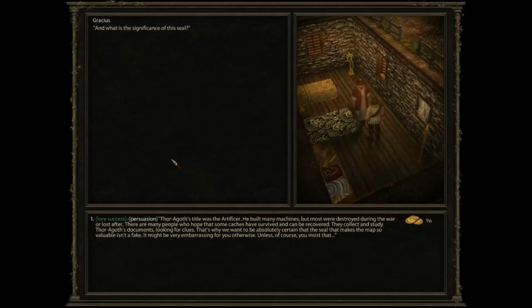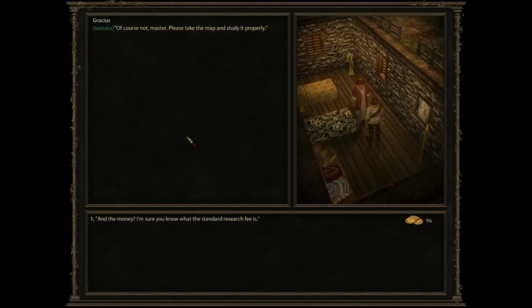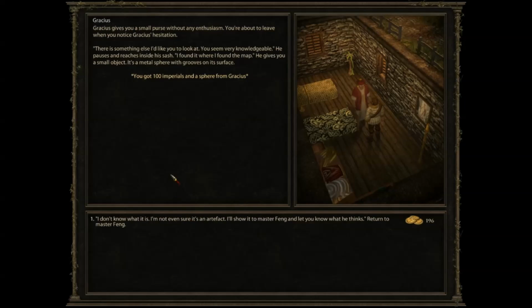Thorogos's title was the Artificer. He built many machines, but most were destroyed during the war or lost after. There are many people who hope that some caches have survived and can be recovered. They collect and study Thorogos's documents looking for clues, and that's why we want to be absolutely certain that the seal that makes the map so valuable isn't fake. It might be very embarrassing for you otherwise, unless, of course, you insist that. Of course not, Master. Please take the map.